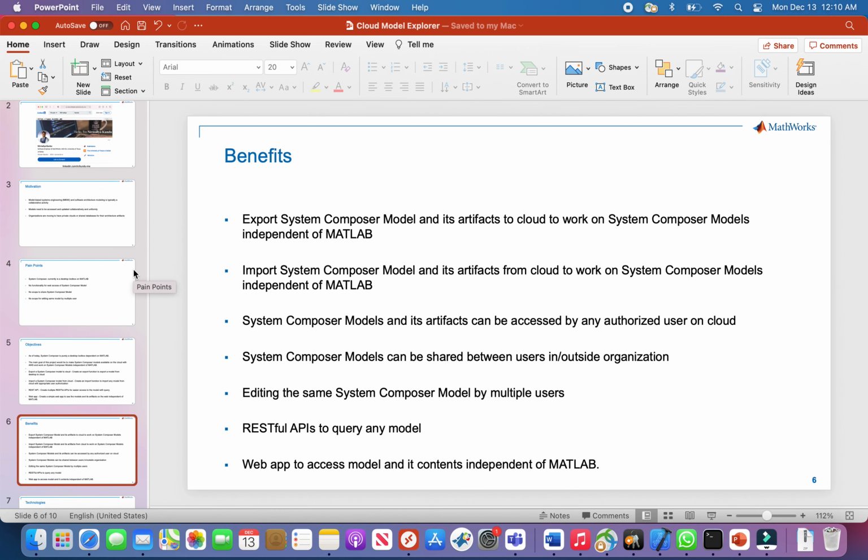independent of MATLAB. The benefits mainly include exporting the System Composer model and its artifacts to the cloud to work on System Composer models independent of MATLAB. Import a System Composer model and its artifacts from the cloud to work on System Composer models independent of MATLAB. System Composer models and their artifacts can be accessed by any authorized user on the cloud. System Composer models can be shared between users inside and outside the organization. Editing the same System Composer model by multiple users. RESTful APIs to query any model. A web app to access the model and its contents independent of MATLAB.